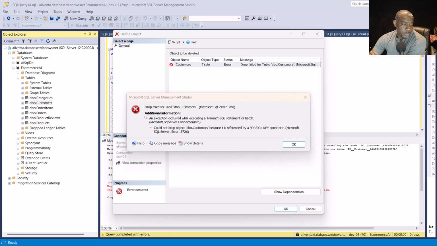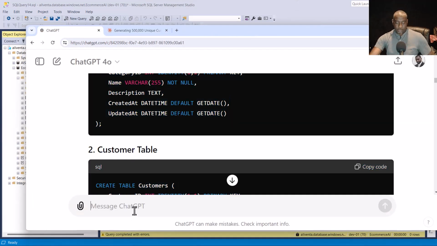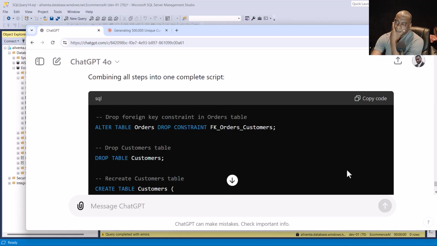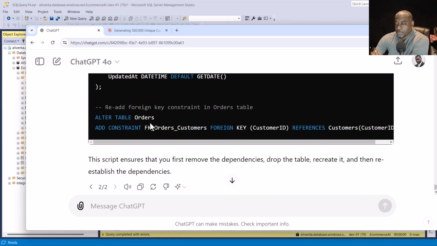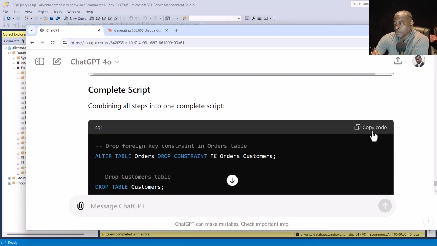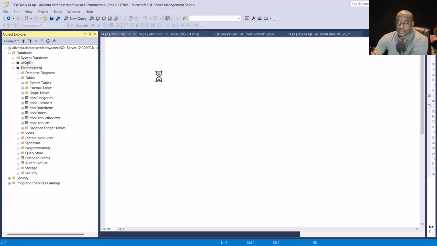All right. Again, I'm not a DBA, but my co-pilot is. You failed me, Claude. Okay. I need to drop the customer table. ChatGPT, you're so smart. All right, so it needs to drop the constraint on orders, then drop the table, then it recreates the table, and then reestablishes the primary key. Okay, so here, let's just copy this. Let's go to the top of the database, new query, execute this.